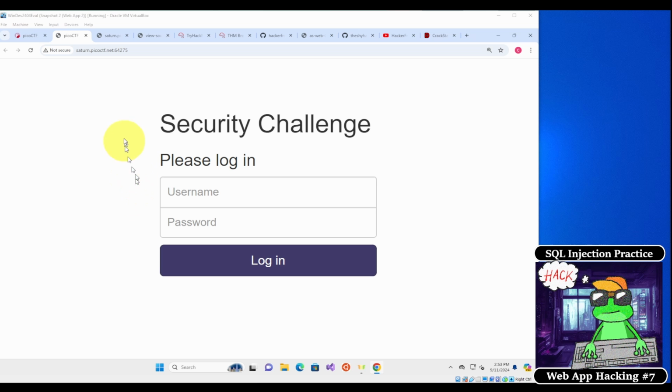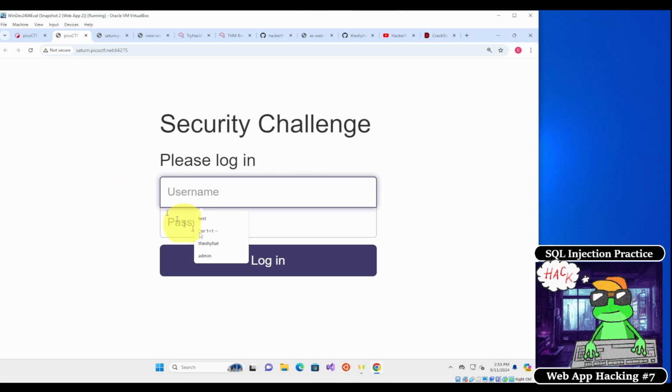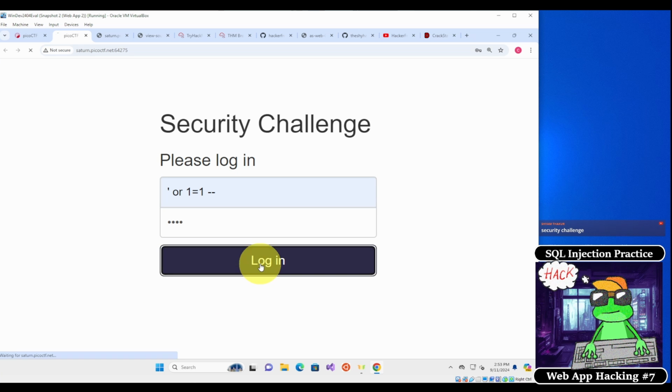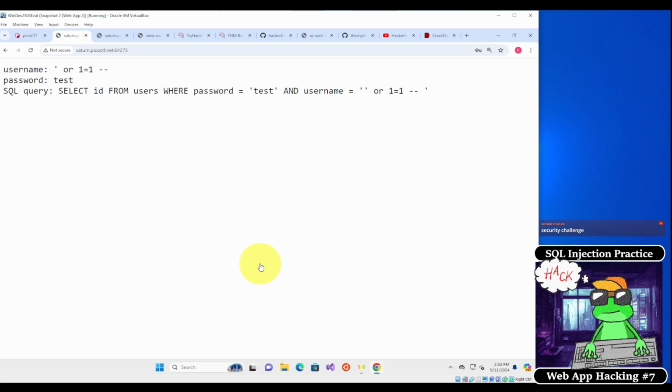Okay, so it says please log in. Remember that we can use the SQL login bypass technique, and that is this right here: single quote, space, or, space, 1 equals 1, space, dash dash, space. And then for the password, we can put anything. Then click on login. All right, I see some people are at the security challenge.